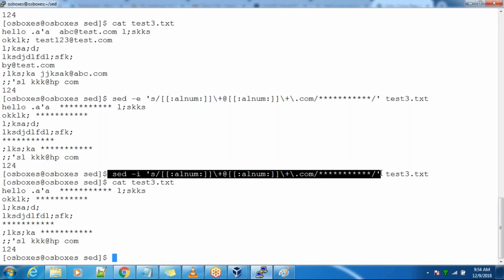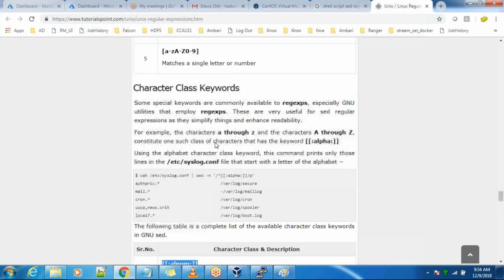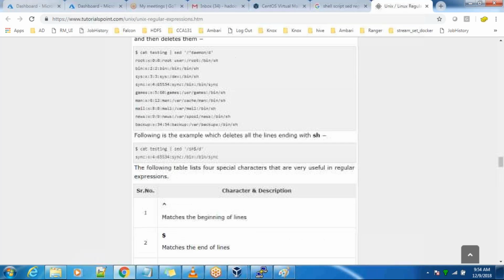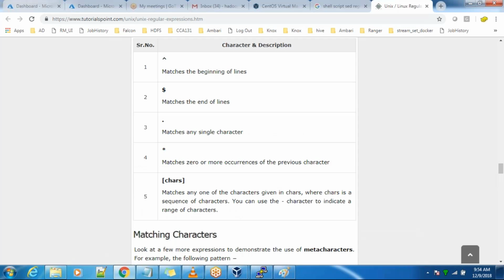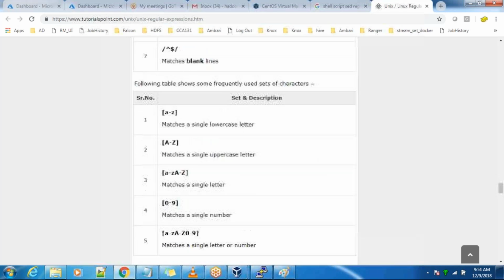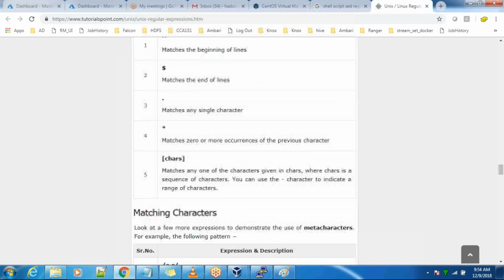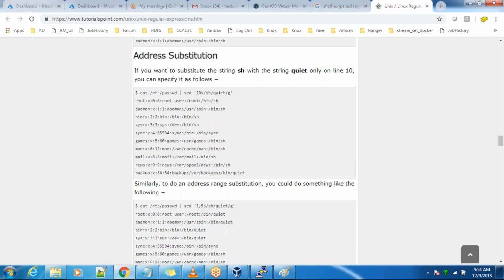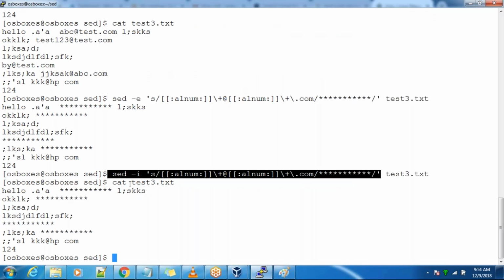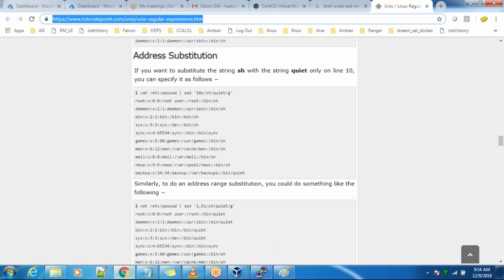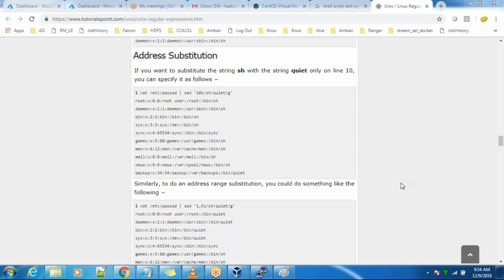Is this clear? Yes, we just have to go through it again. First, I'll give you this link. Go through it well, and you can make use of it along with sed. You can try regular expressions with grep, sed, and awk also. Try this in sed so that you can see how it works. I'll send you this link in the chat.